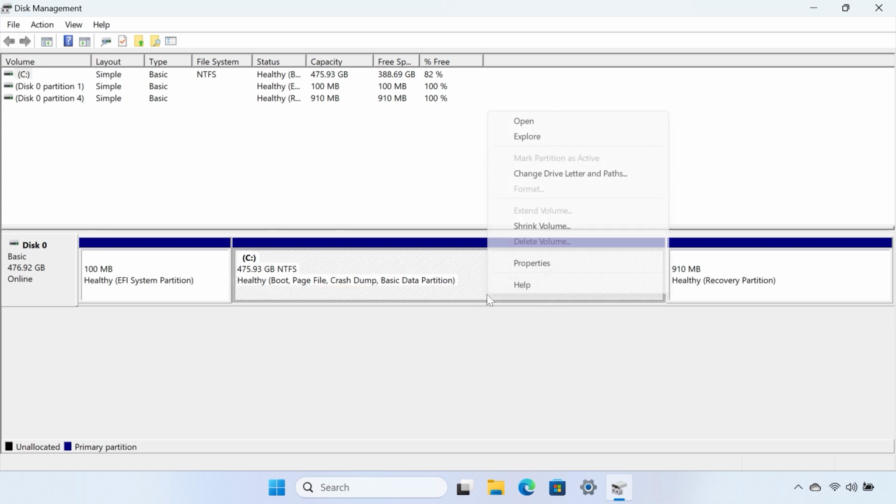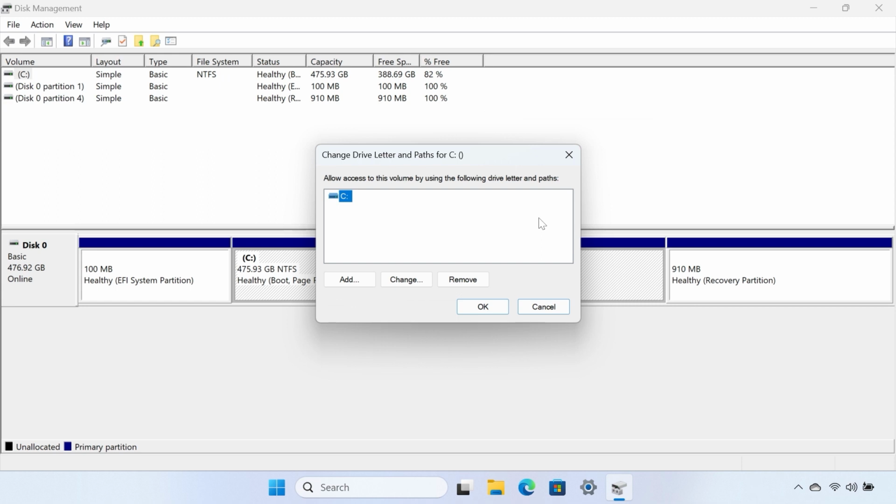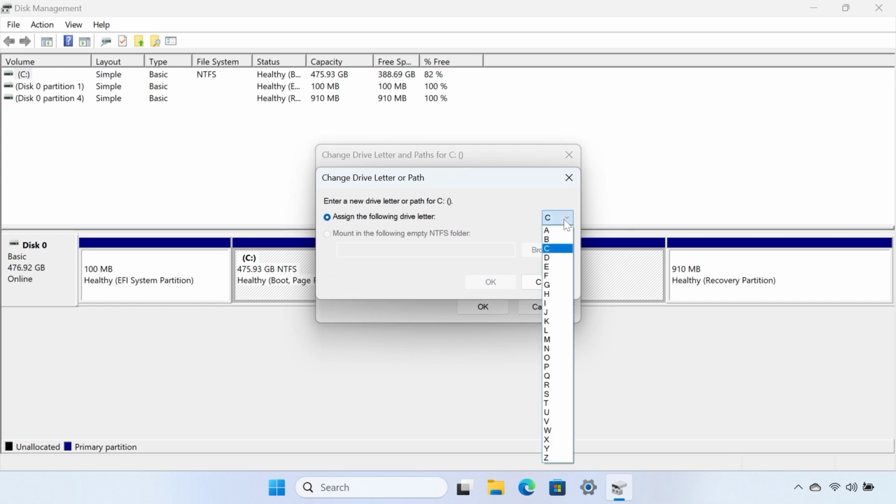Right-click the drive or partition you want to modify, then select Change Drive Letter and Paths. If the partition was recently created but not assigned a drive letter, select Add and then follow the prompts to assign a drive letter. Otherwise, select Change to assign a different drive letter or Remove to unassign a drive letter. Follow any prompts to complete the change.